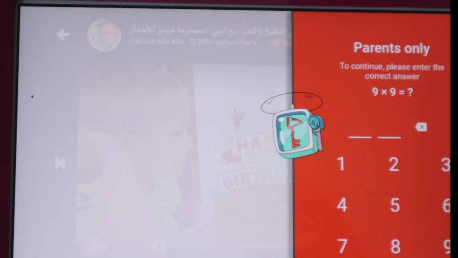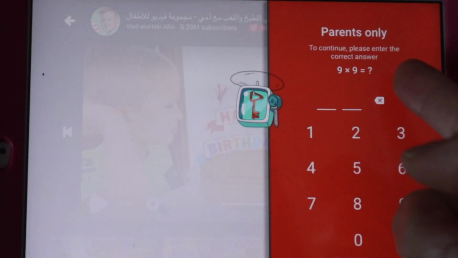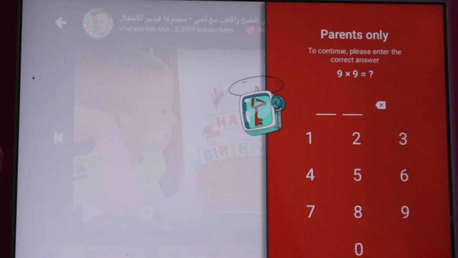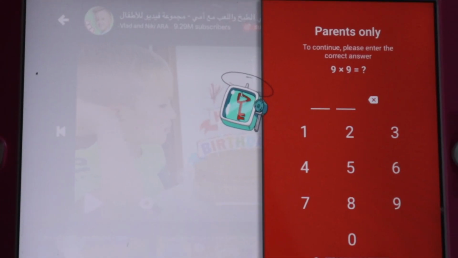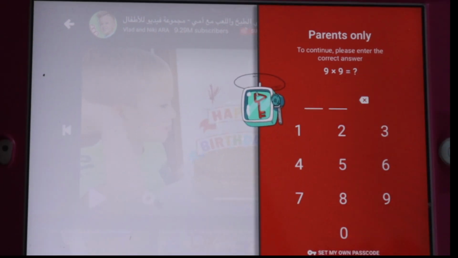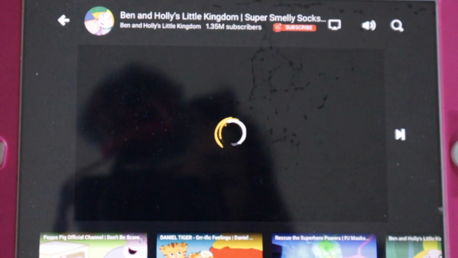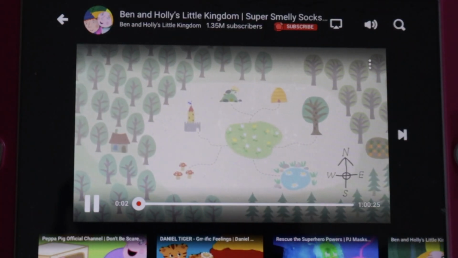I'm gonna click on block, and it will ask you this. It's just that you can multiply, because you know the little kids, maybe 5-6-year-old, might not be able to answer this question. So I'm just gonna reply to this math problem, and it's blocked.